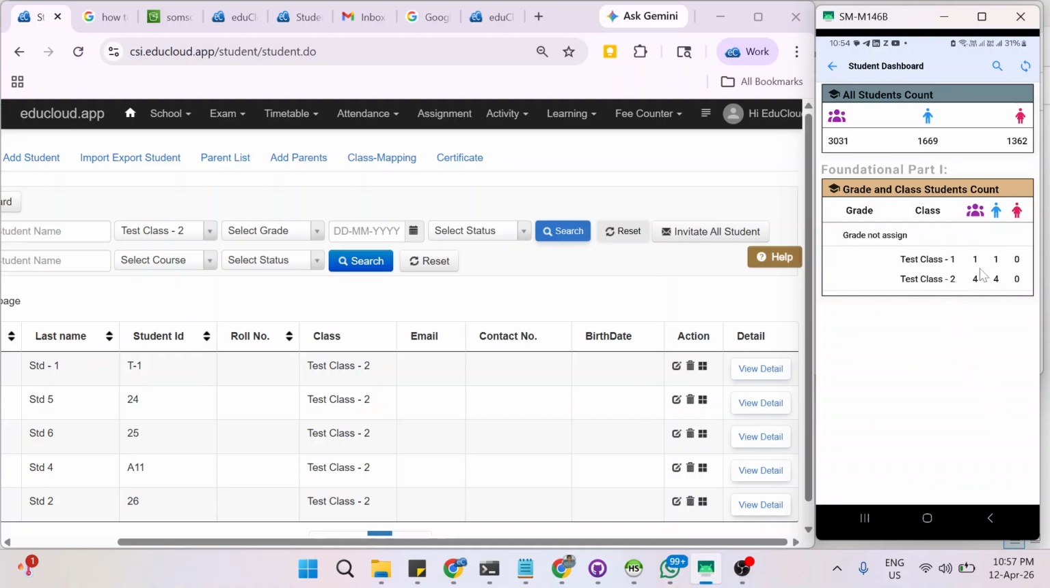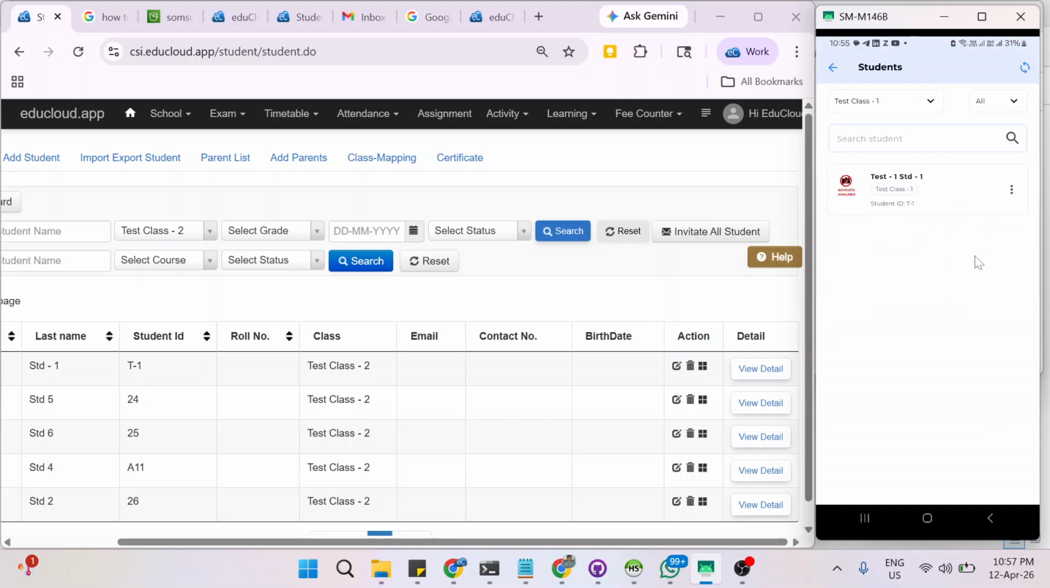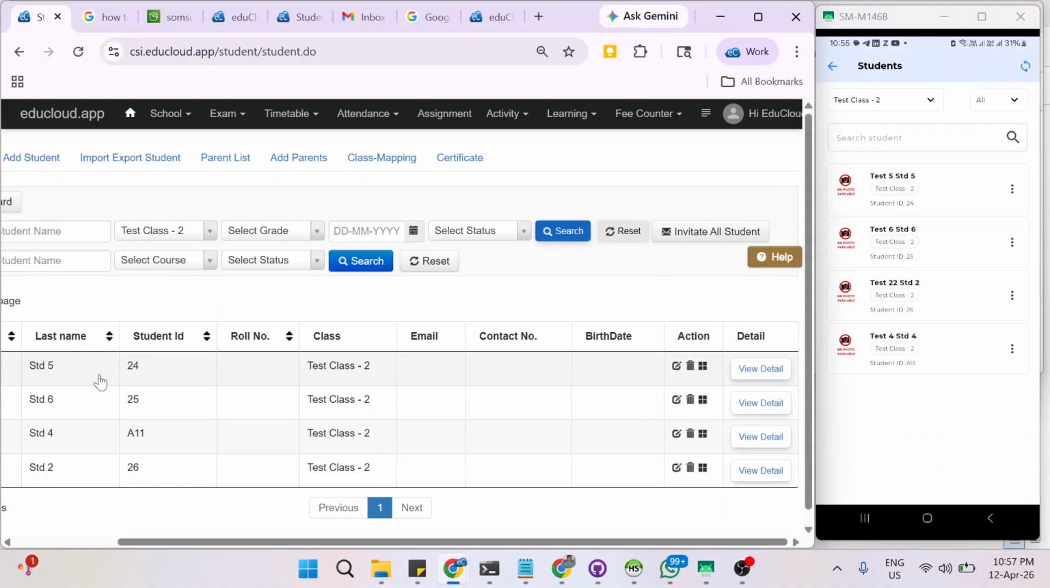If you see here, now there is a 1 and a 4. If I click here, I can see 1 student. When I click here, I can see these are the 4 students. Let me search here. Now it's 4 students.